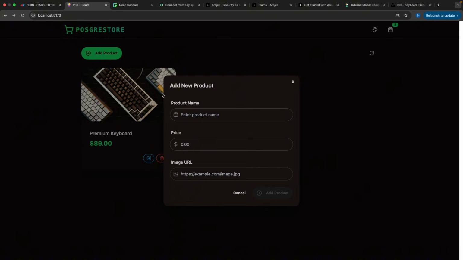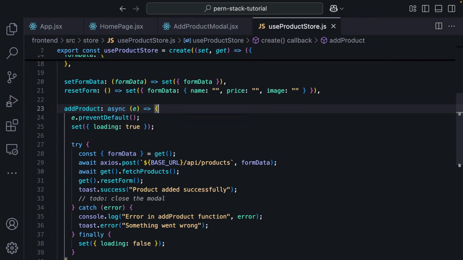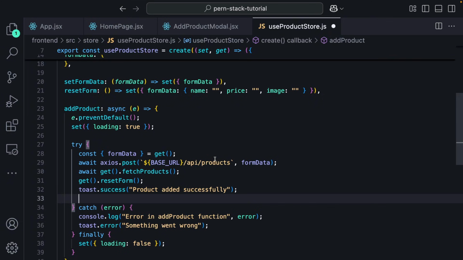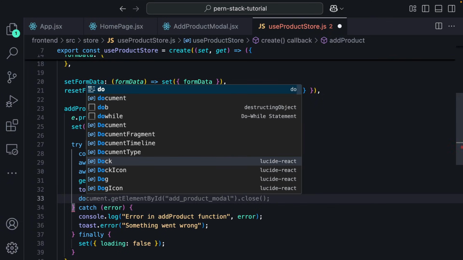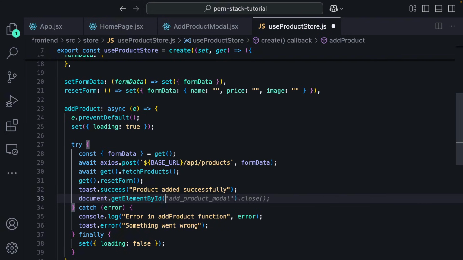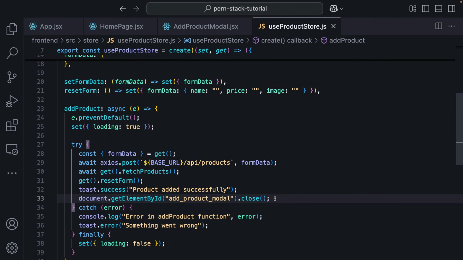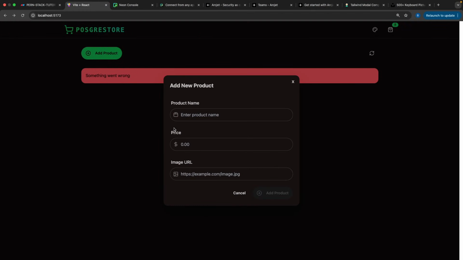UI has been updated, but we didn't close the model. It is because we have this as a to-do in the add product method. So let's go ahead, try to add this to-do. I'll delete this, and I think you know what to do at this point. Basically, we'll just say document.getElementById, which is this one. We're gonna find the ID, just make sure it is matching with what we have here, and we'll just say close. Let's save and try to add a new one.